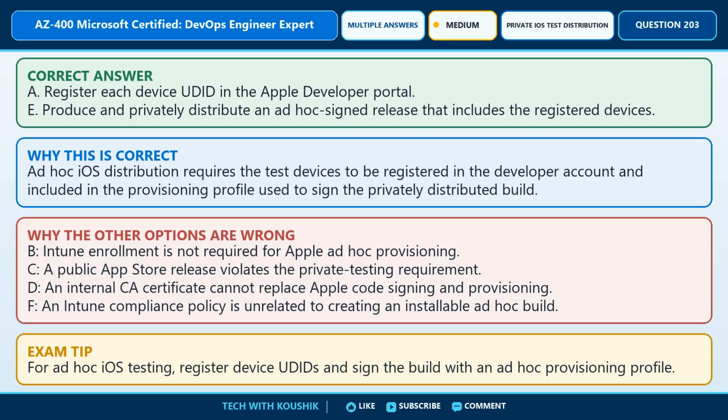The correct answers are Option A, register each device UDID in the Apple Developer Portal, and Option E, produce and privately distribute an ad hoc signed release that includes the registered devices. Here's why. Ad hoc iOS distribution requires the test devices to be registered in the developer account and included in the provisioning profile used to sign the privately distributed build.